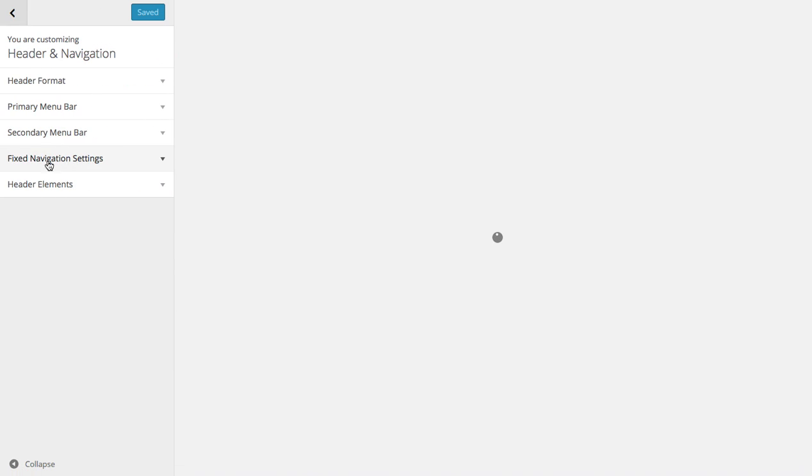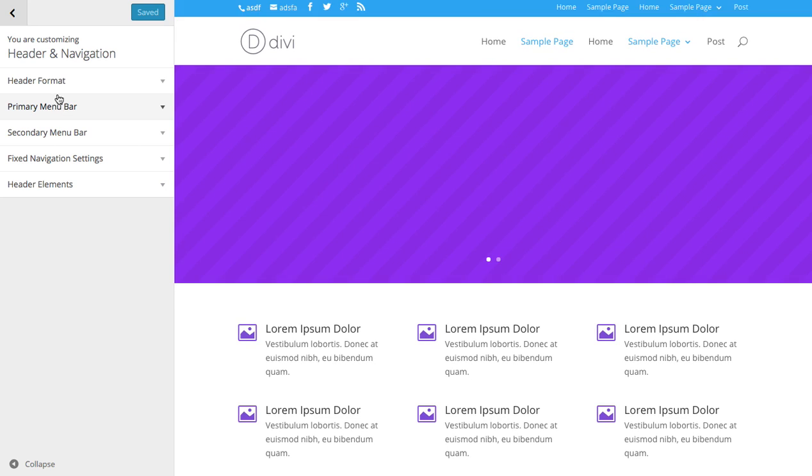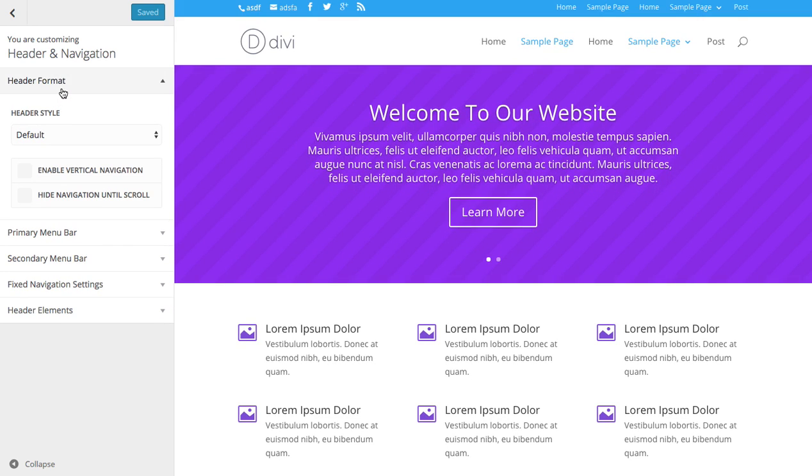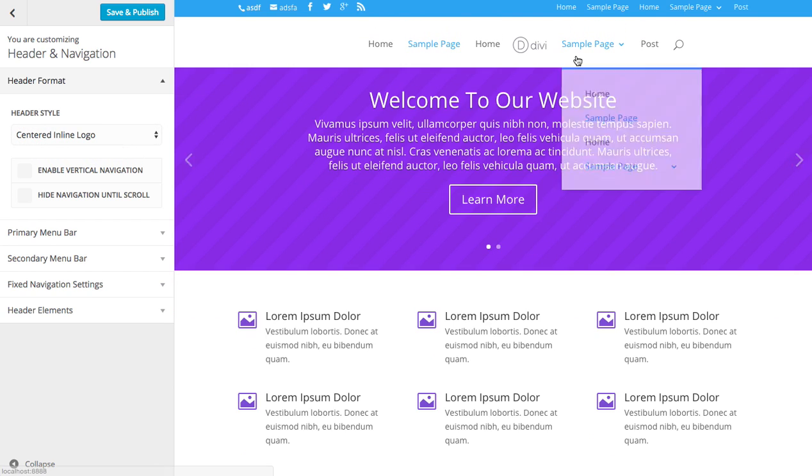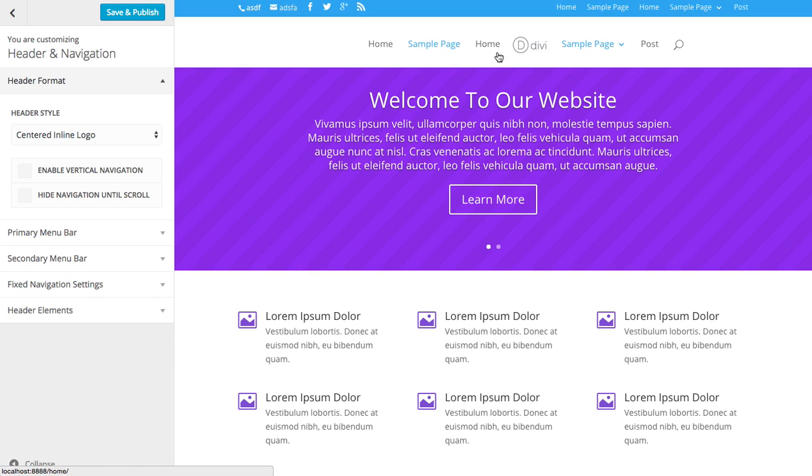So heading back to the header navigation, I'm going to take a look at the different header styles. Now we have a couple choices here. Default, which puts the logo on the left. We have centered, which puts the logo and navigation centered, but places the logo on top of the navigation. And then we have a centered inline logo, which places the logo centered in between all of your navigation items.